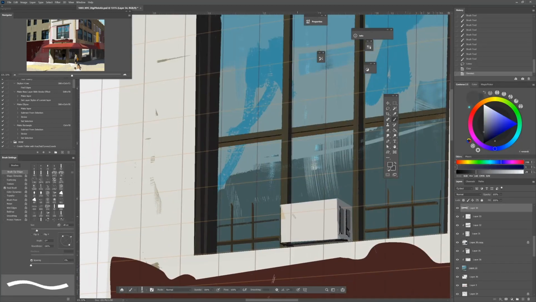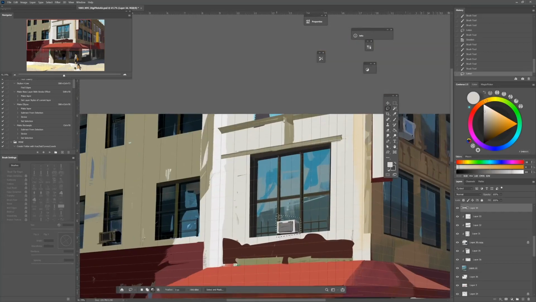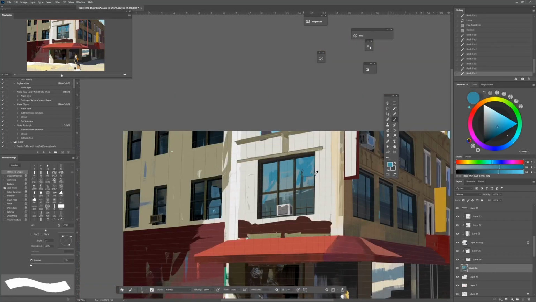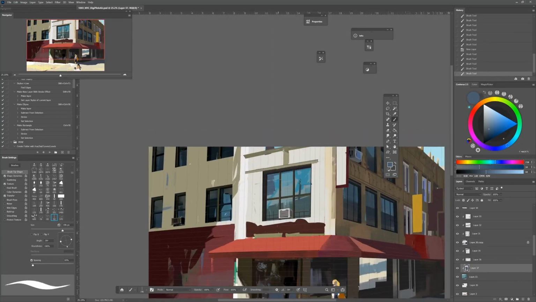And of course, you can't forget the ACs. They're always on the buildings around New York. That and the grill thing that's attached.